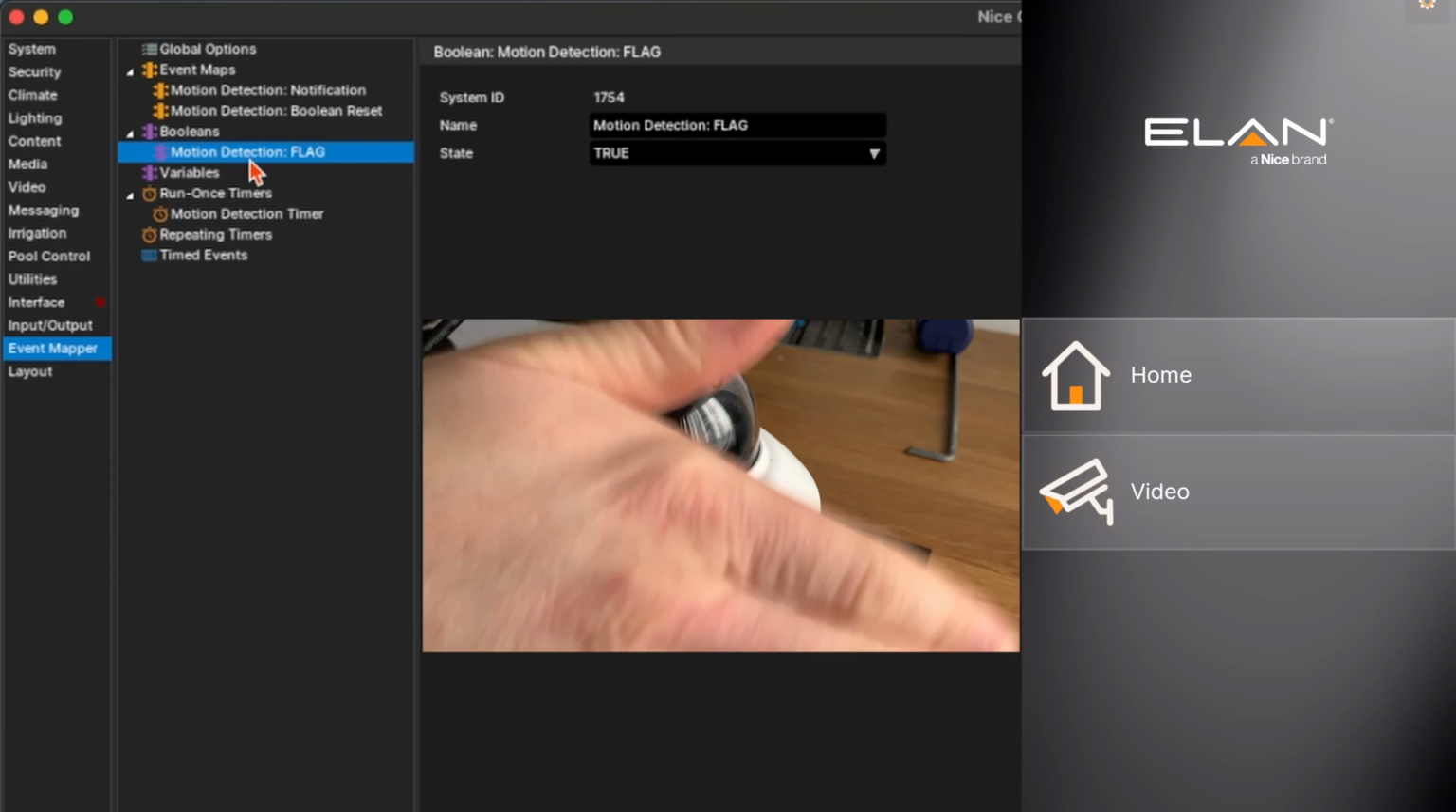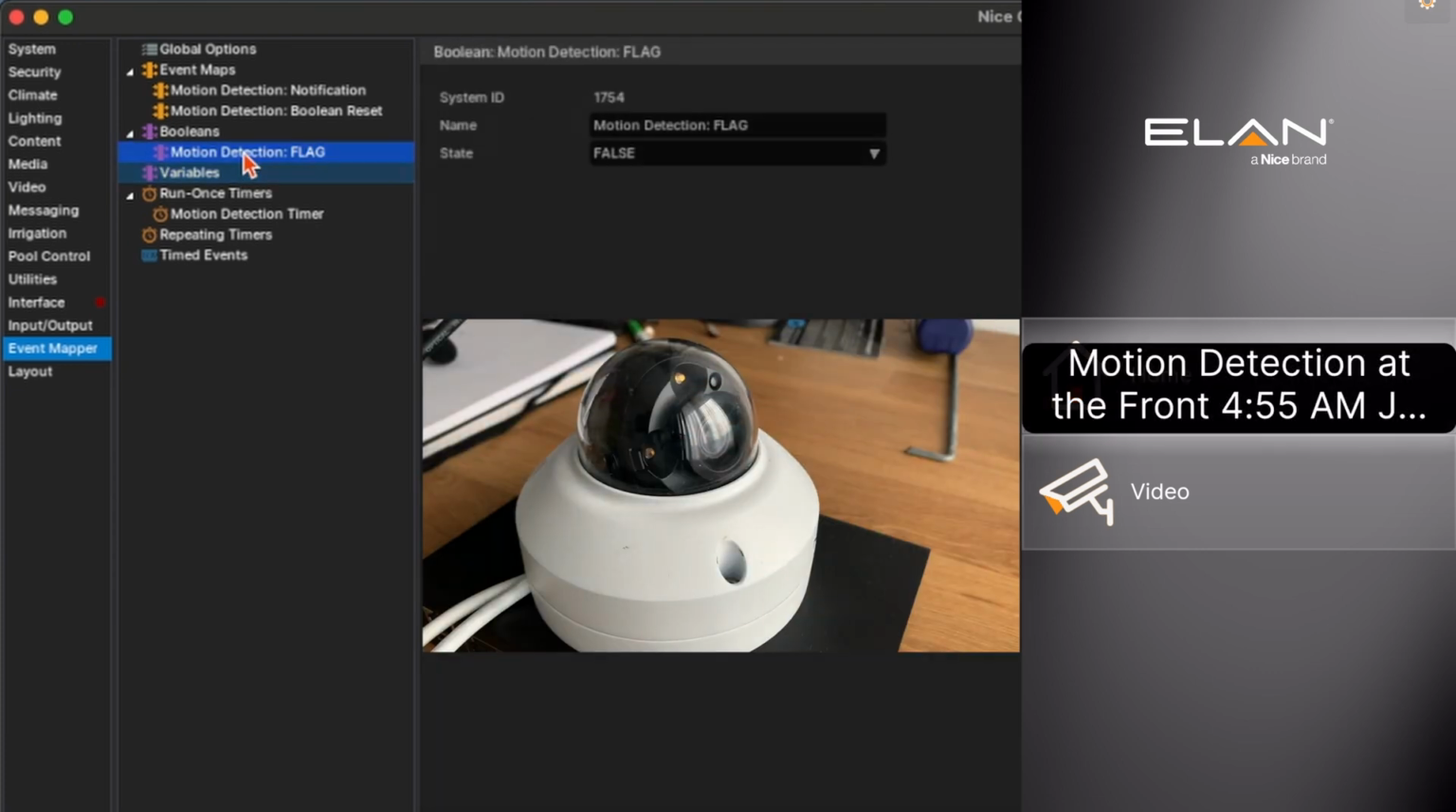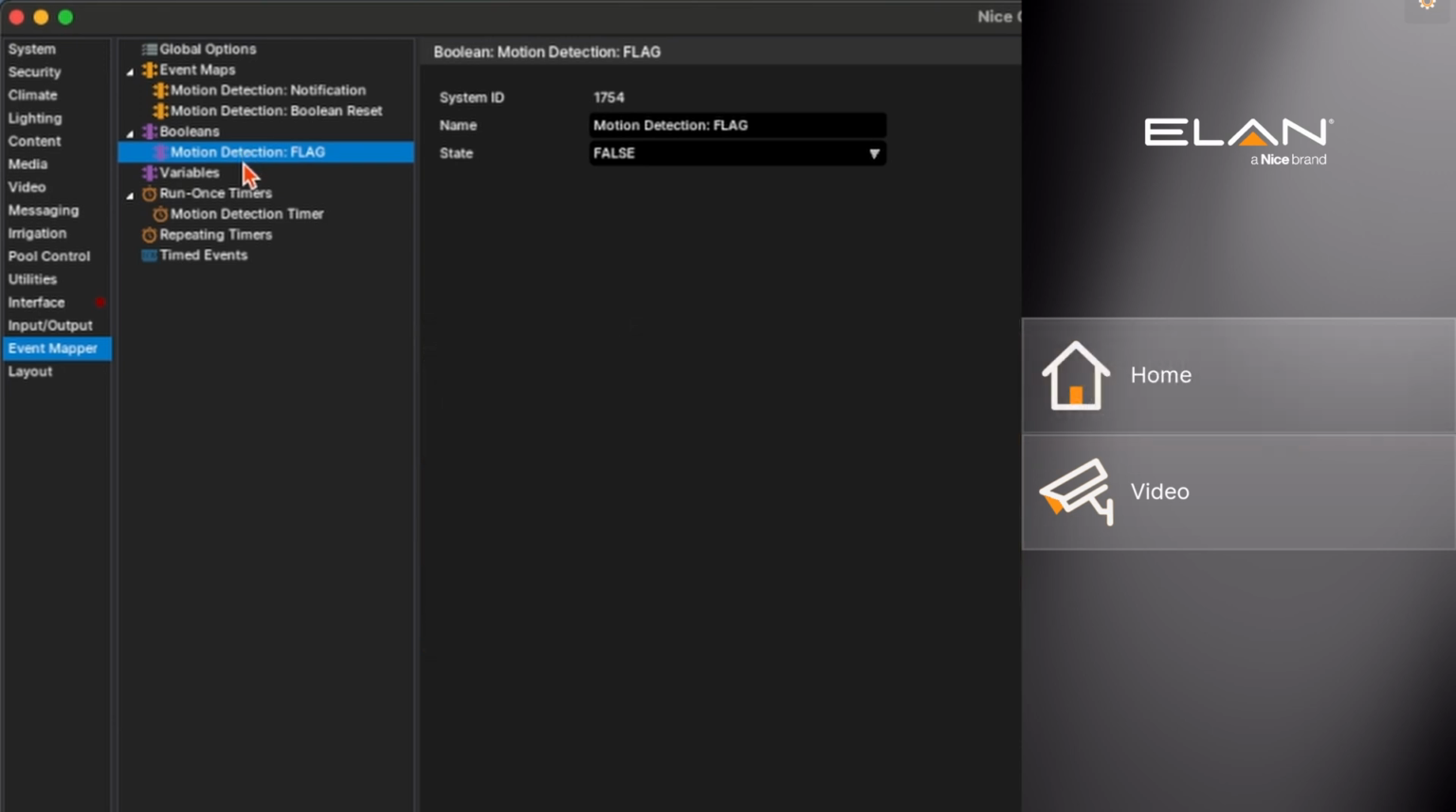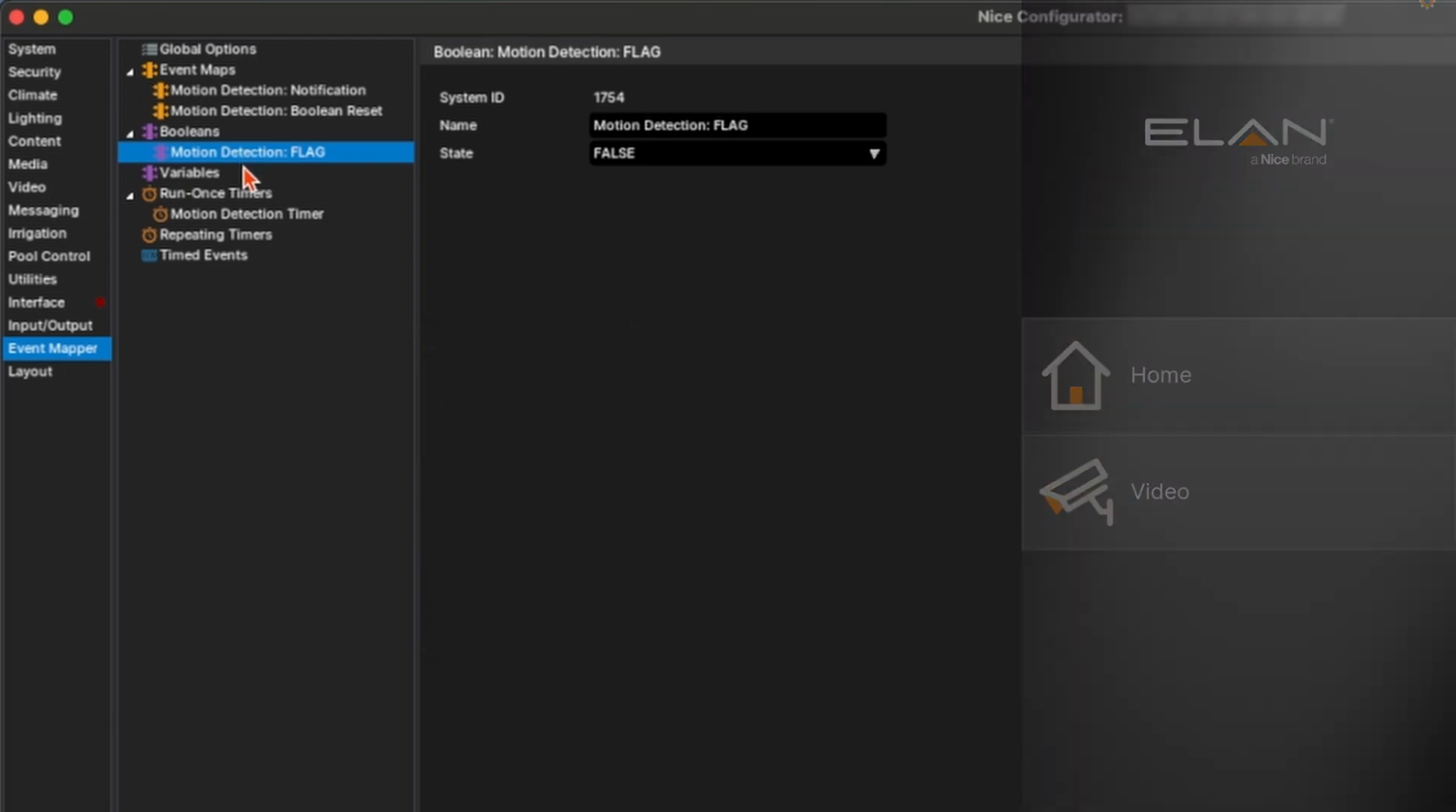Wave my hand in front of the camera again. Check the Boolean, it's now gone to false. And then after 20 seconds, that will put its state back to true.